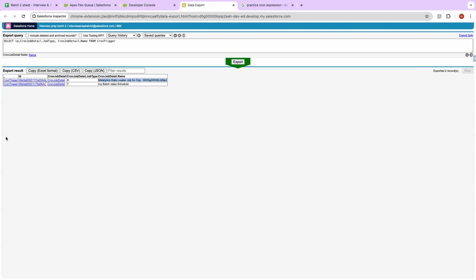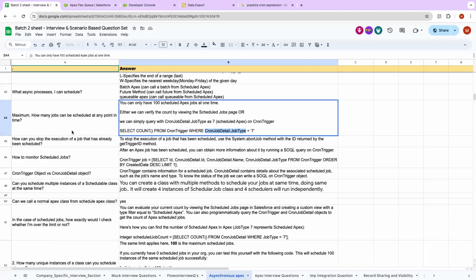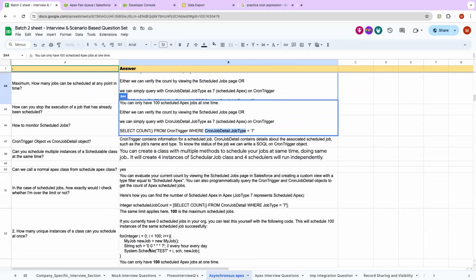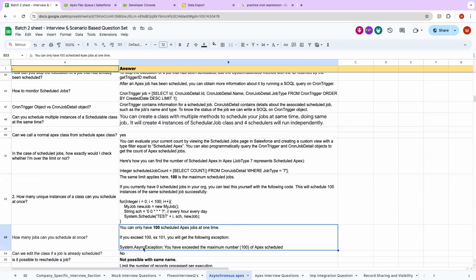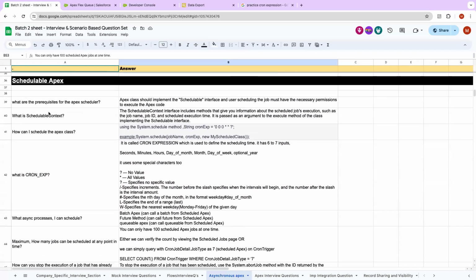Yes, perfect. Now, we can schedule 100 schedulable jobs at a time, not more than that. If we try to do that, we will get this error: System.AsyncException, you have exceeded the maximum number of 100 Apex scheduled jobs. This is the error we will start getting if we try to schedule more than 100 jobs in a transaction. Let's go one by one through all the questions.